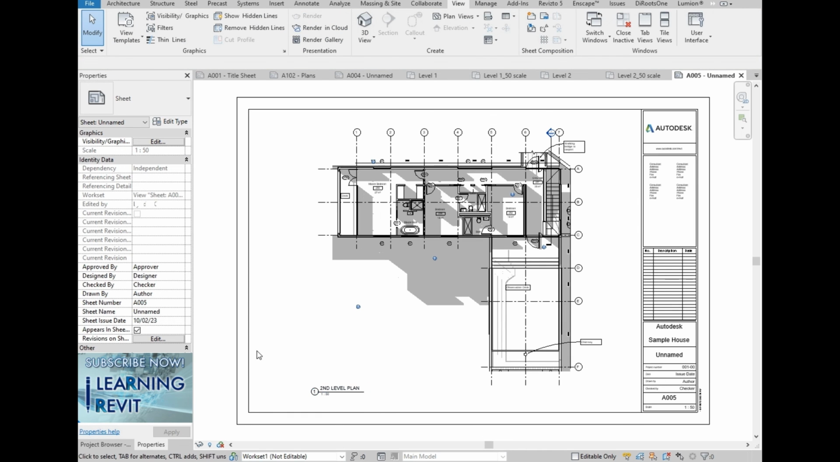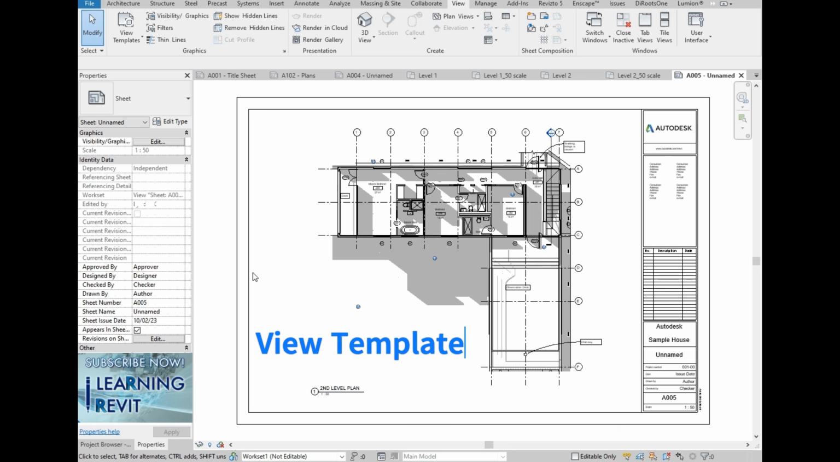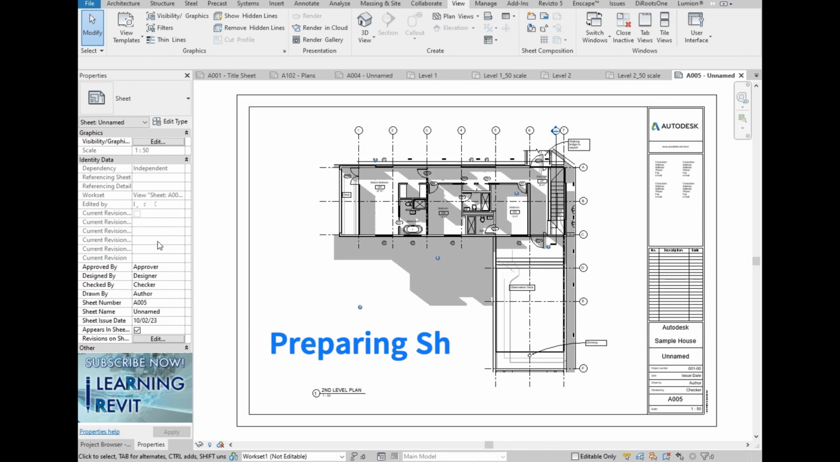Alright, that's it for now. We hope that you have learned how to set up the plan views, add shadows to the plan views, create a view template, add plan views into sheets, and set them up.